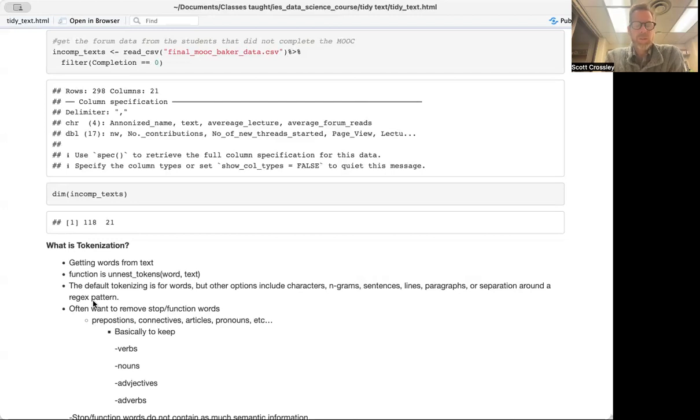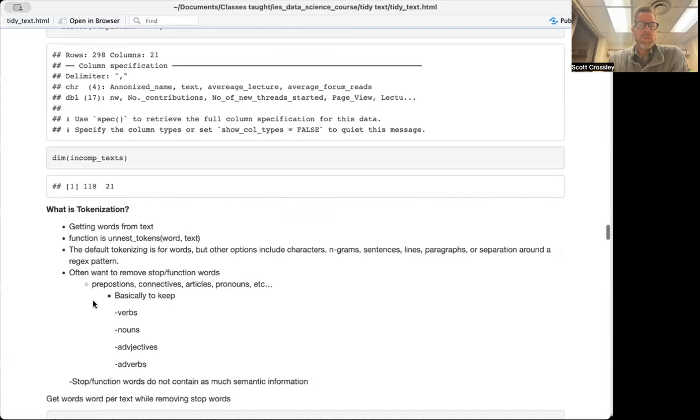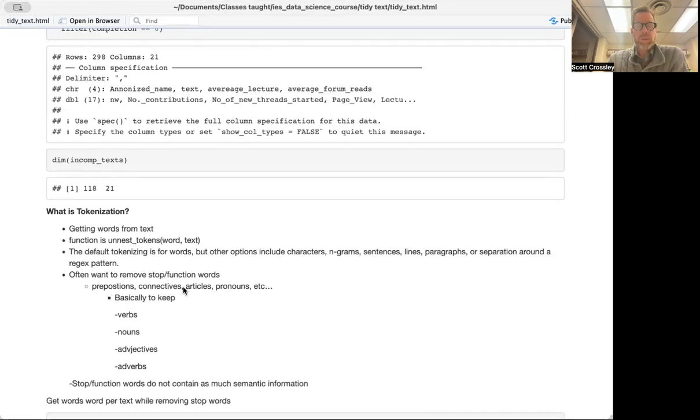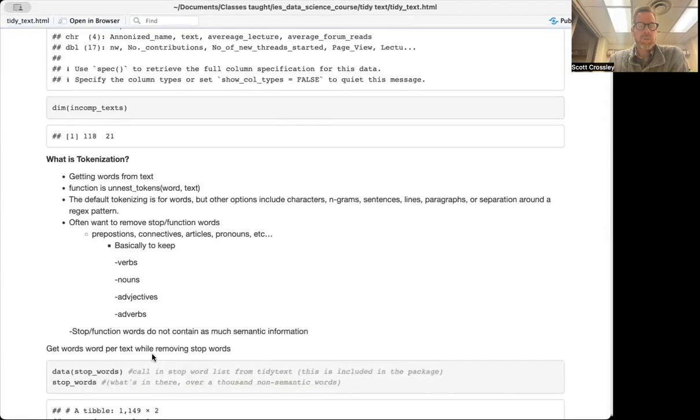And since we're mostly interested here eventually in looking at sentiment analysis, there's really no need to include stop words. When we remove stop words, we're basically going to get rid of things like prepositions, connectives, articles, and pronouns, but we're going to keep things like verbs, nouns, adjectives, and adverbs.